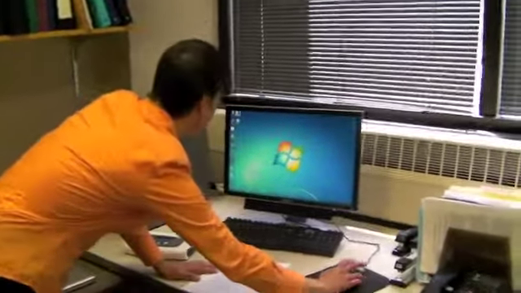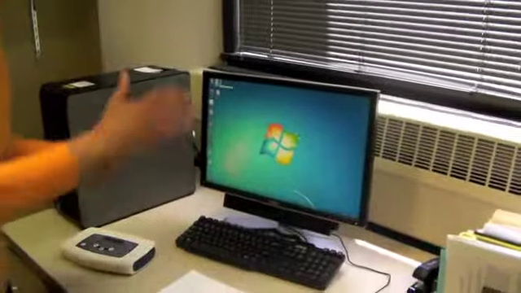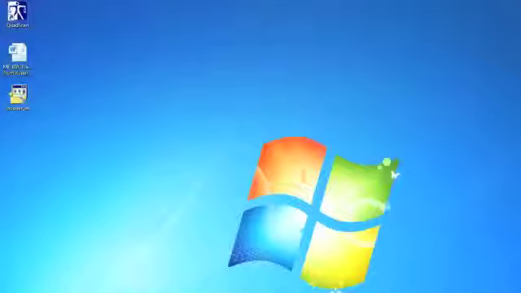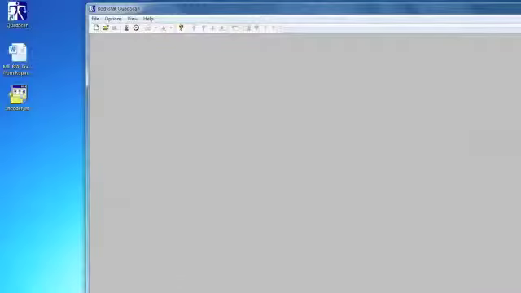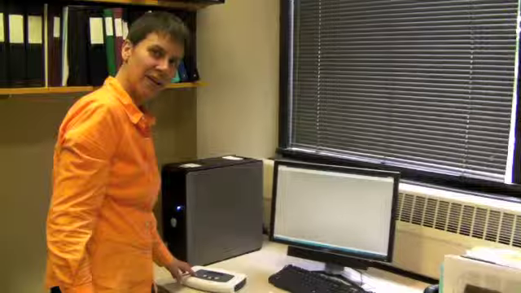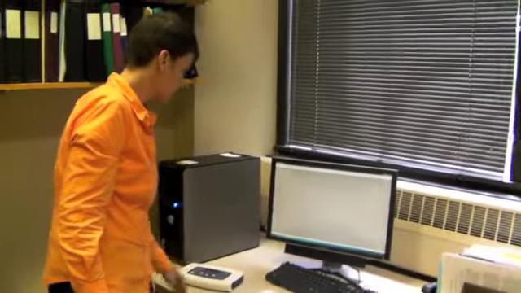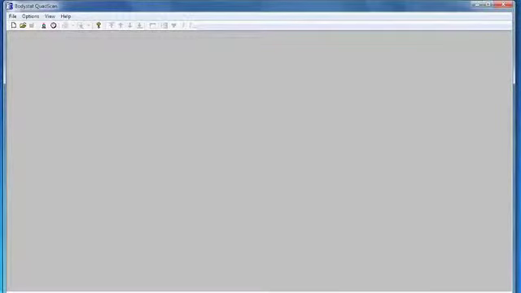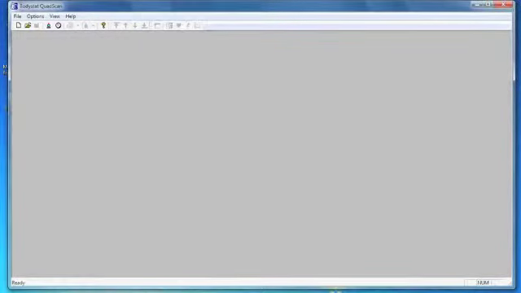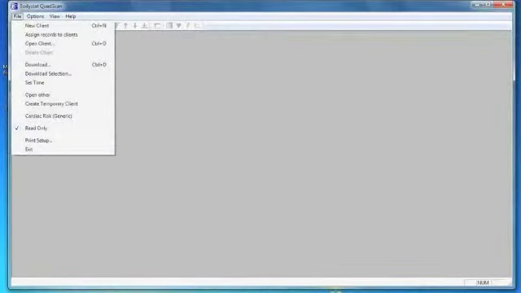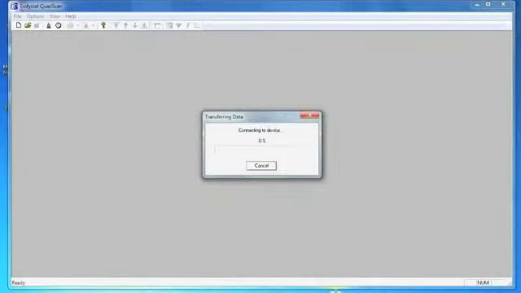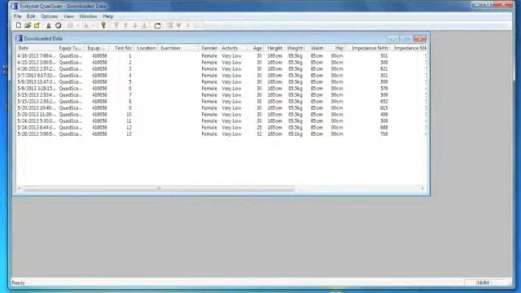So the first thing we do is we go to the computer where we have the software loaded, and we're going to open the Quadscan software. So you just simply click on the icon. So we're going to turn on the Quadscan unit, and within the Bodystat Quadscan software, we're going to go to File and click Download. And that will cause the device to download all the tests that are on the device to a temporary file called Downloaded Data.